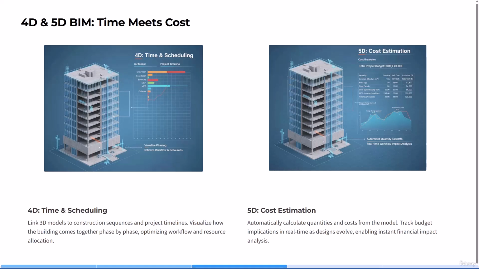The fifth dimension is cost. This is where financial management comes into play. When costs are linked to a model, any change in design immediately affects the budget. For example, imagine a client wants to change the facade of a residential tower. At that very moment, you can calculate how this decision impacts the overall cost.